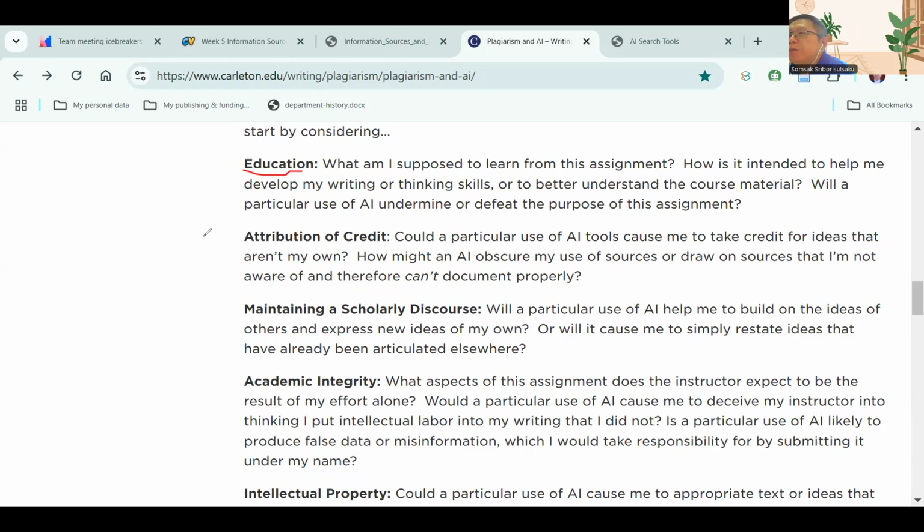Number 2, attribution of credit. Could a particular use of AI tools cause me to take credit for ideas that aren't my own? How might an AI obscure my use of sources or draw on sources that I'm not aware of and therefore can't document properly? Number 3, maintaining a scholarly discourse.